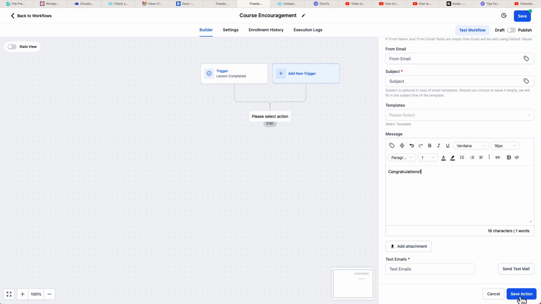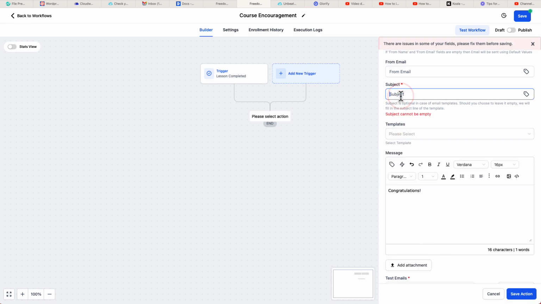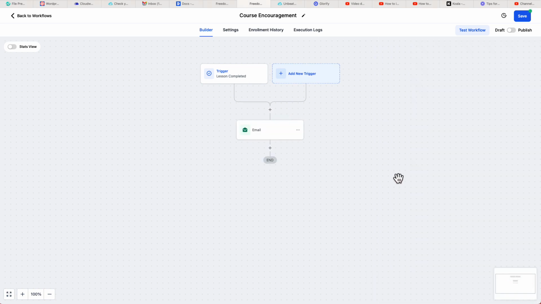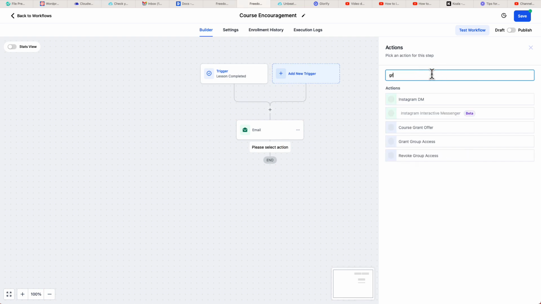And there you go. Obviously, you would do more than that. The subject can't be empty. Lesson complete. So that's one very common example. If we expand our idea here, you could also maybe grant them access to another course.